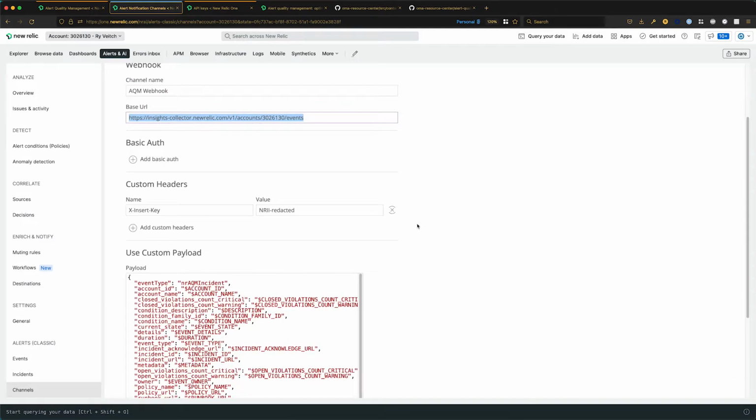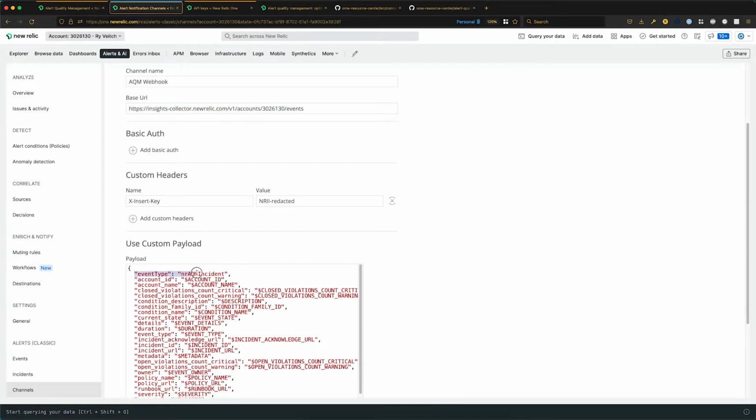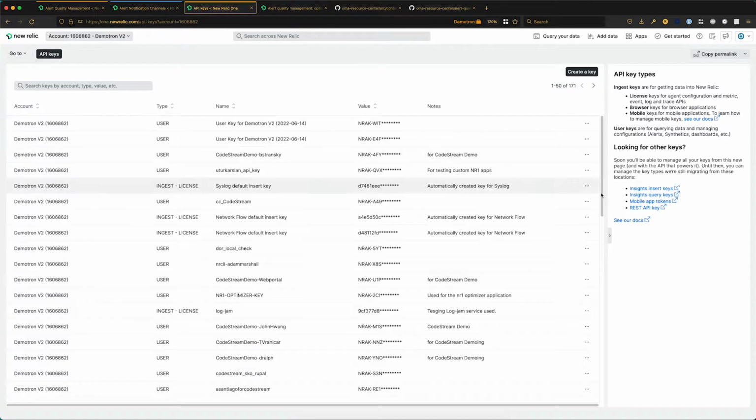Once you're in here, all you need to do is set up that URL to the Insights Collector, add your API key, and then adjust the payload to ensure you have the AQM incident event type. That's what you're going to query against later down the line once you have this data in the database. So you need that event type listed there. Just noting that the API key that you do need will be the Insights insert key. So if you're in the API keys page, you'll need to get that over on the right-hand side.